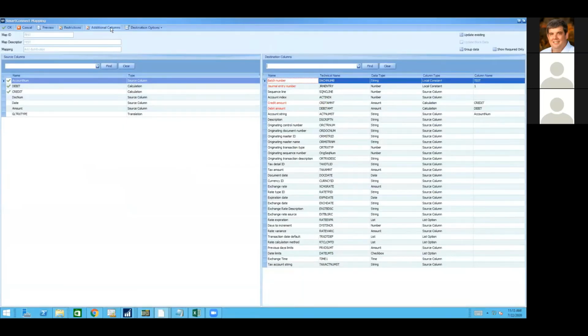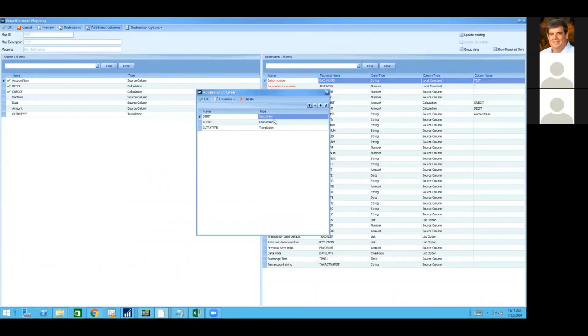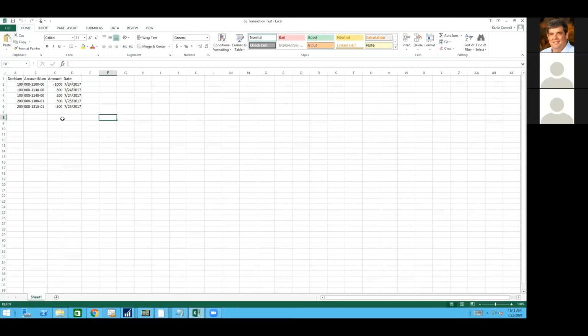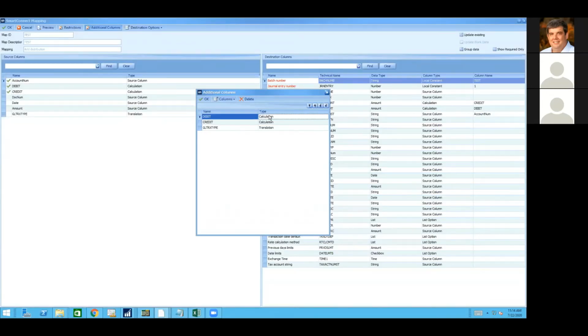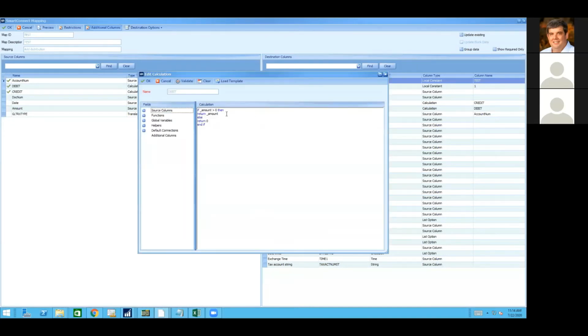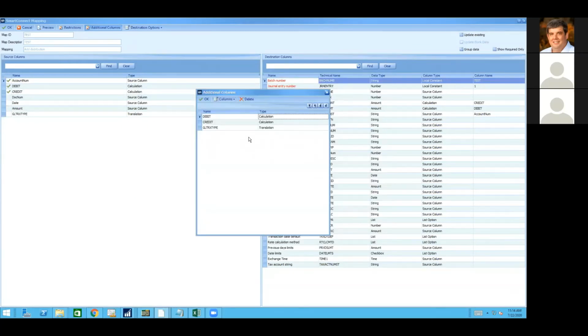Another great feature of SmartConnect is our calculation columns. So here in my file, you can see that I have one column for debit and credit. Within the calculations, I can pull this and say, if the amount is greater than 0, then I want it to be the debit. If it's less than 0, I want it to be the credit. So we can write code in here with some pretty complicated if-then statements or any type of functions that you need.